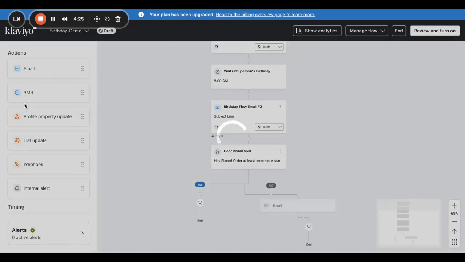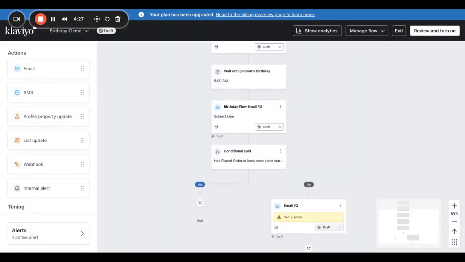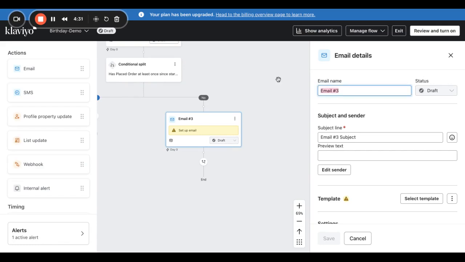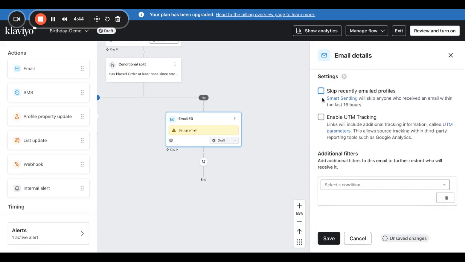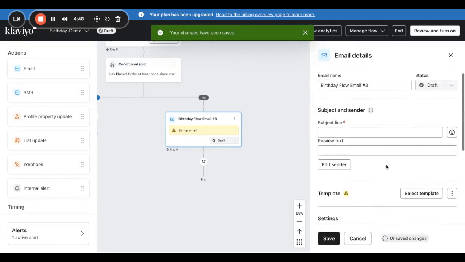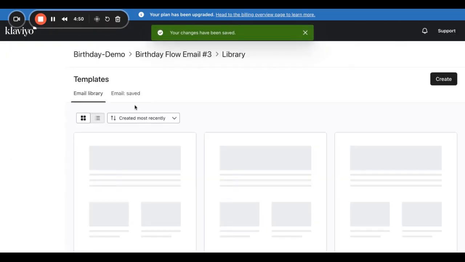And I'm going to put the time delays in at the end. So this is going to be birthday flow email number 3, sorry. To put in your subject line and your preview text, I don't have to go through that. Make sure that you turn off your smart sending and save it. Then you want to go in and edit the template.